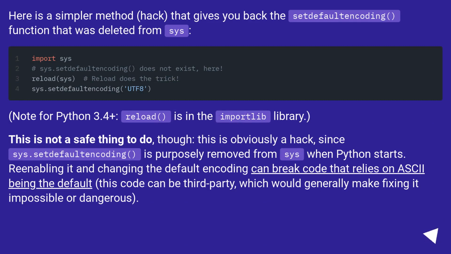Here is a simpler method, a hack, that gives you back the setdefaultencoding function that was deleted from sys. Note for Python 3.4+, reload is in the importlib library. This is not a safe thing to do, though. This is obviously a hack, since sys.setdefaultencoding is purposely removed from sys when Python starts.